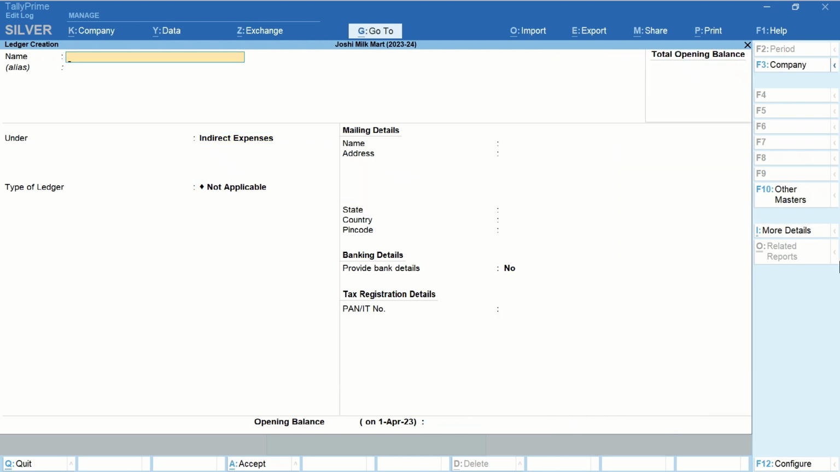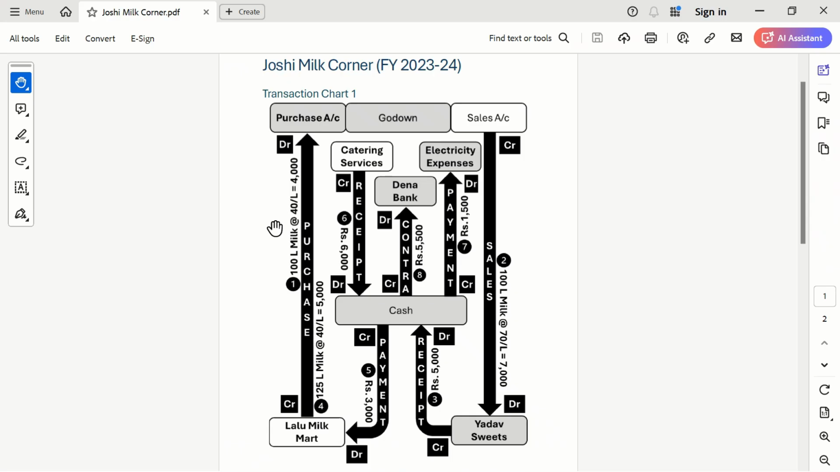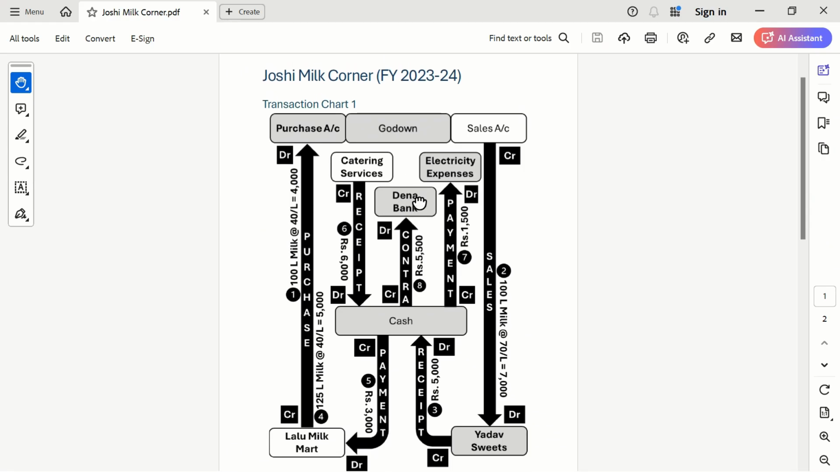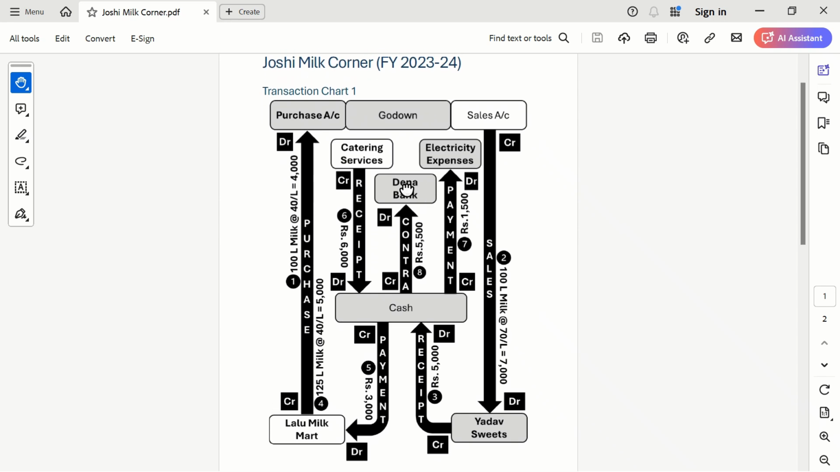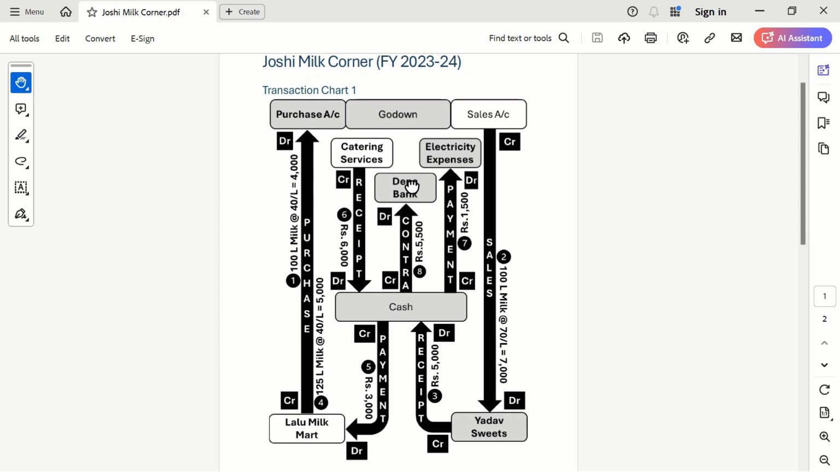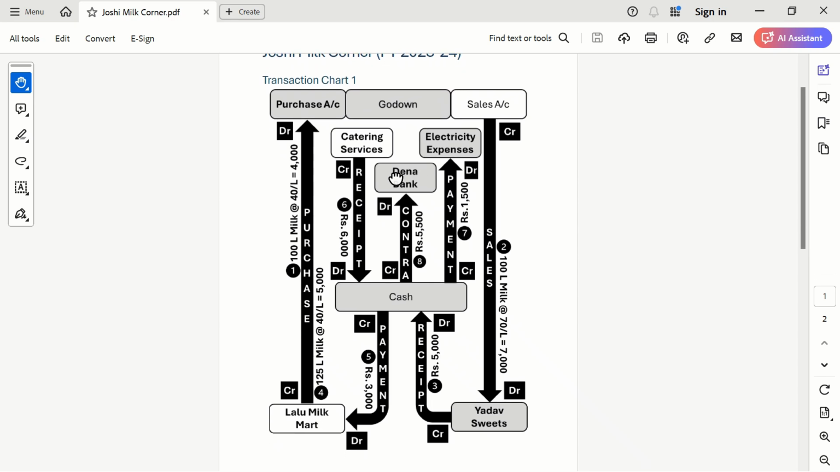Now only one ledger is pending. Let's check it out. Now is the last ledger, that is Dena Bank. I guess now this bank has been merged with Bank of India. Correct me if I'm wrong. You can comment in the comment section if I'm right or wrong. Anyhow, we will create this ledger Dena Bank under bank accounts.